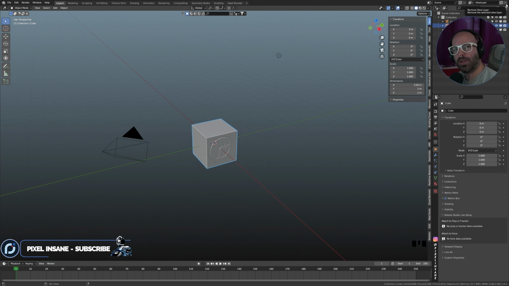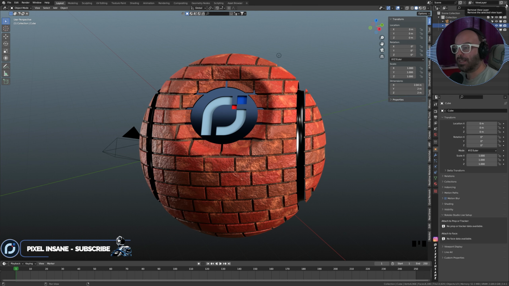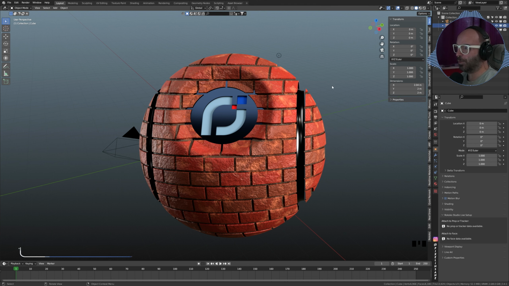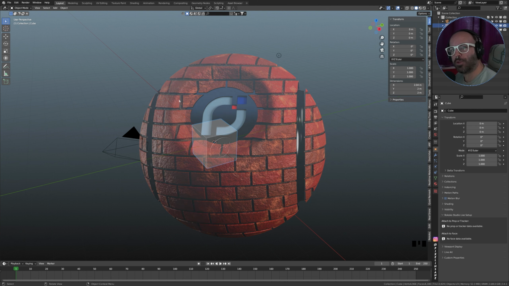And today I'm going to release the first free procedural material of 2023. This procedural bricks material.